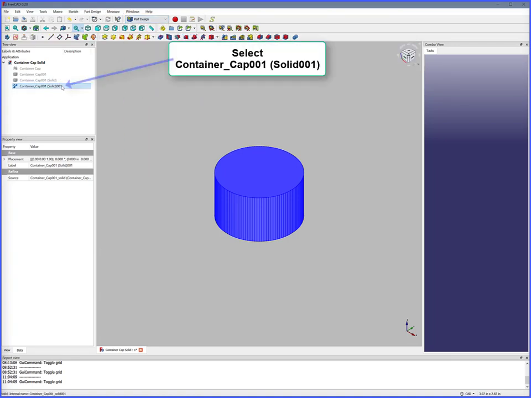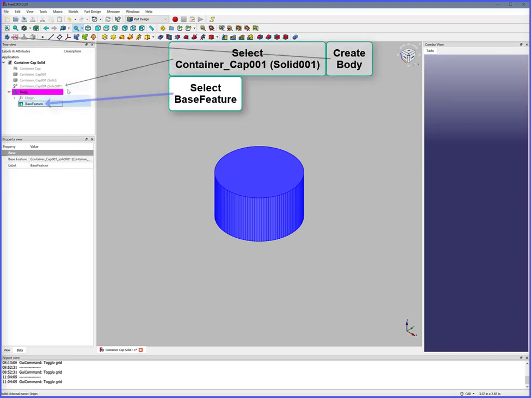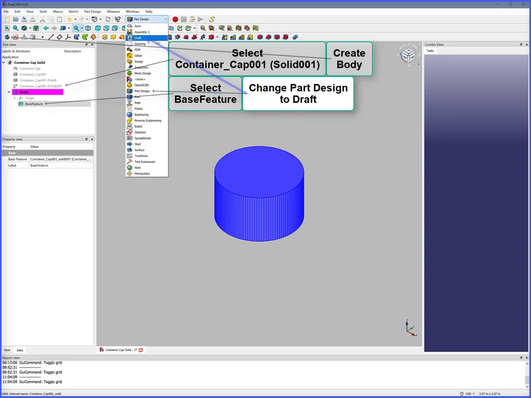Select Container Cap 001 Solid 001. Create body. Select base feature. Change part design to draft.